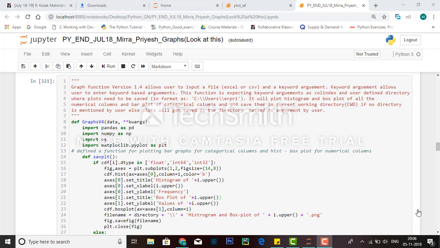So far we have gone through how to create a function graph that will take two inputs, that is data and call index. Call index being a list of column numbers that you want to plot. Now let's see how we can further improve this code.